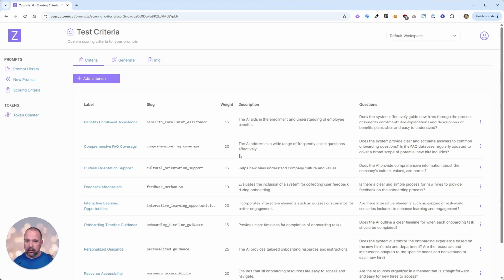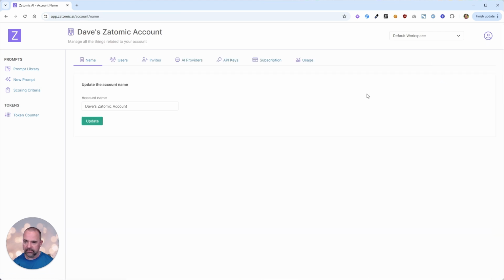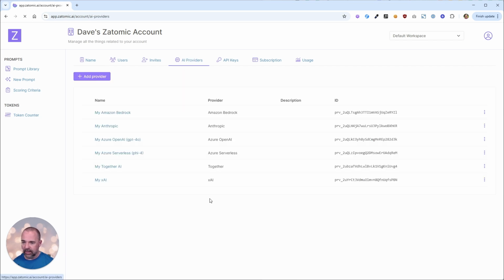So from here, we're going to take a look at how to set up various different AI providers so that you can use your own AI accounts with regards to all the things you've seen so far. All right, so from here, I'm going to click my little profile guy up in the top right corner, and I'm going to hit select account. And once I'm in my account, I've got an AI providers tab.